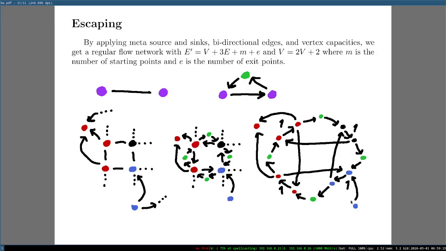And so then what we do is we essentially take this graph and we run it through Edmonds-Karp. And we know that the runtime complexity of Edmonds-Karp is VE squared, but we've done a lot of updating. So our new E is the number of vertices plus 3 times the original number of edges, plus M, which is the number of starting points, and E, which is the number of exit points. And this is from the way that we've constructed all these modifications.